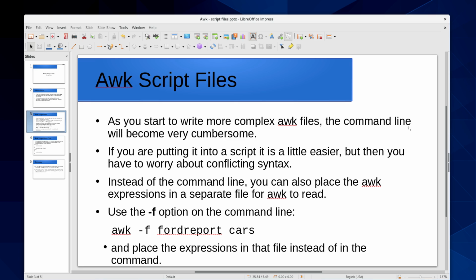So instead of typing it in the command line, we just place them in a separate file and then use the option -f to tell awk to call that file. So we could do awk -f forward report cars.txt, and inside that forward report file we would just put our awk expressions without the single quotes that we normally wrap around them. Let's see a couple of examples of that.